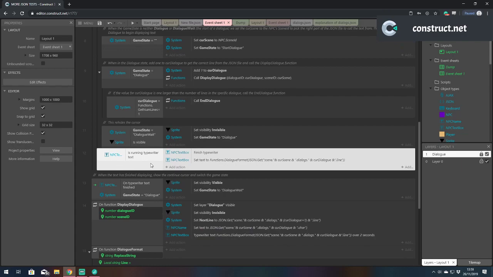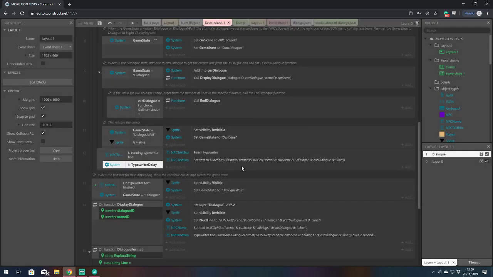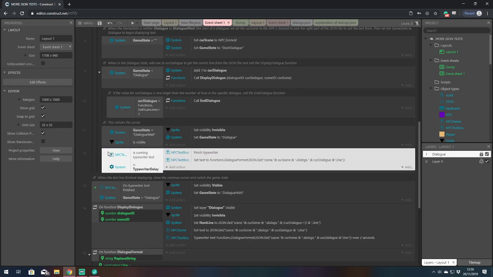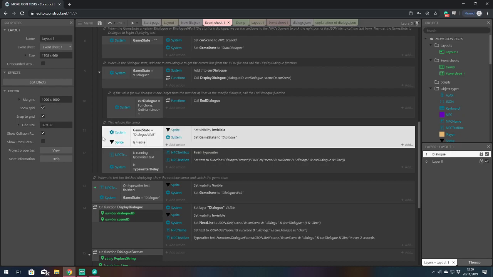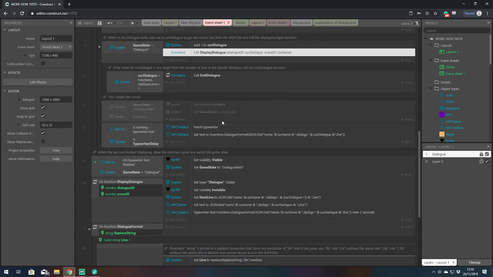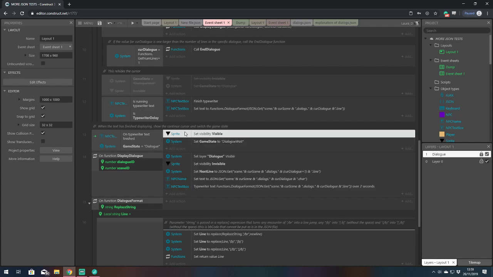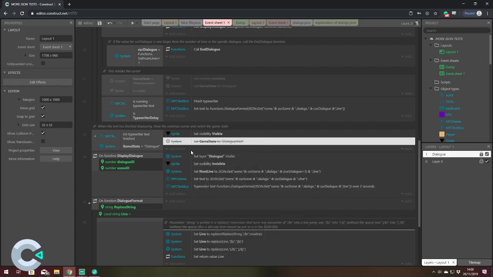Now, if it is running typewriter text and typewriter delay is set to true, then we can finish the typewriter on the keys on the press. So rather than this, toggle that as disabled for now. We call display dialog. When we call display dialog, get rid of that. Disabled.